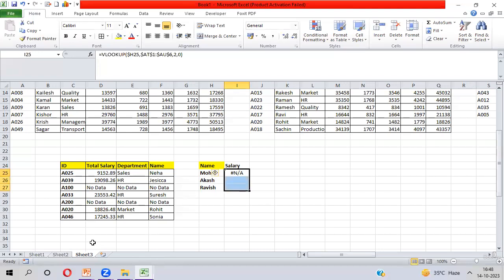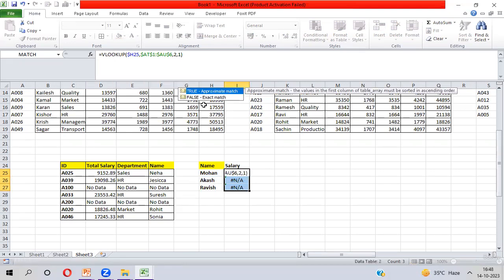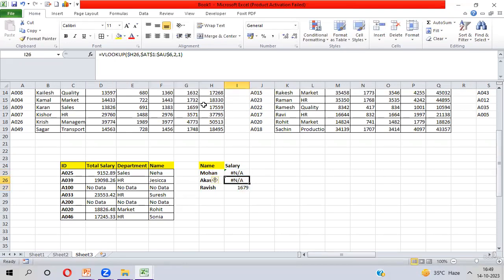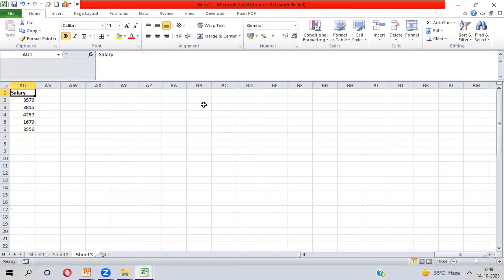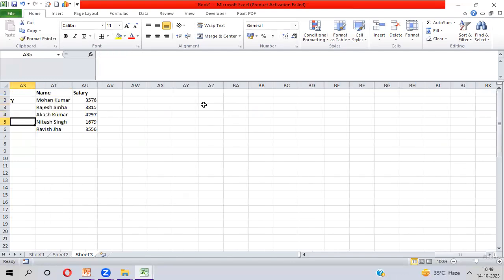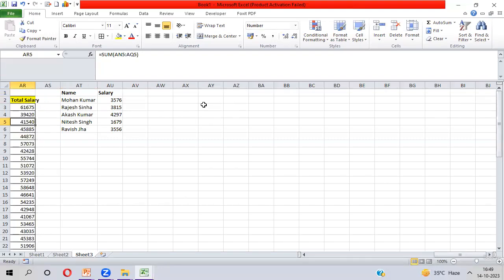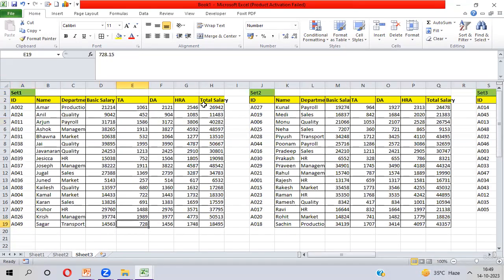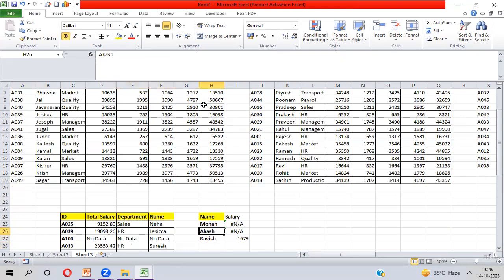I'm getting an error because this 0 is not giving you an exact match value. If I apply 1 here, then you can see I'm getting data for Ravish, but let me check whether it is correct data or not. See here, 1079 is not correct data for Ravish. So what you have to do here, let's see. My data is not extracted because the lookup value is not completely matched. So you need to apply here.